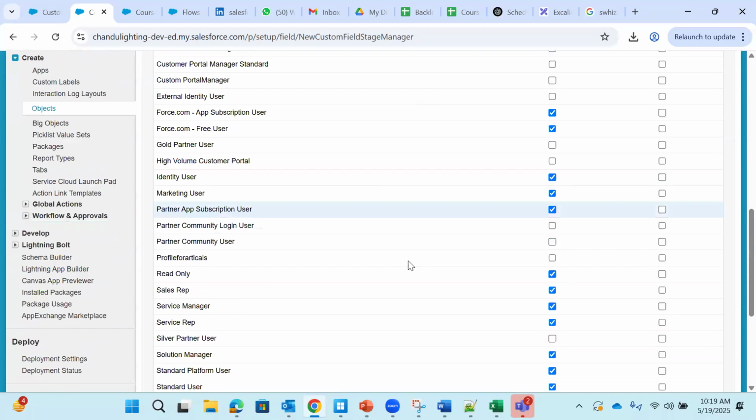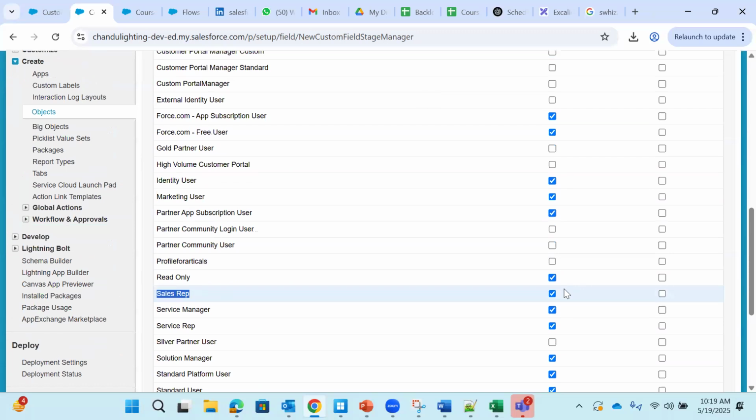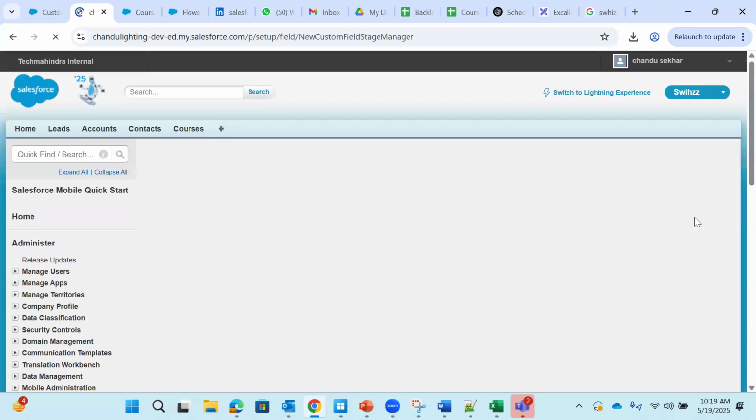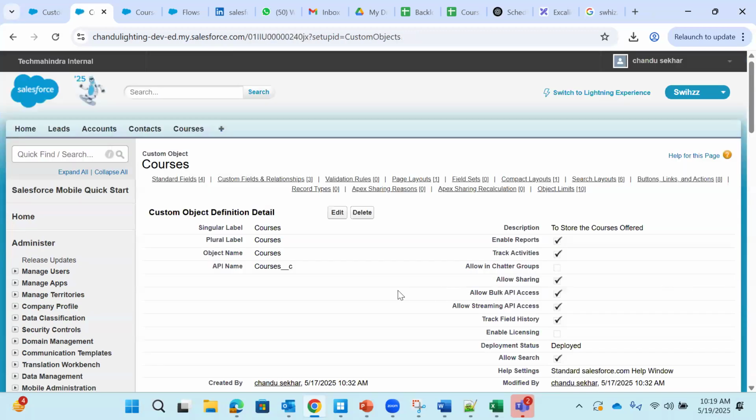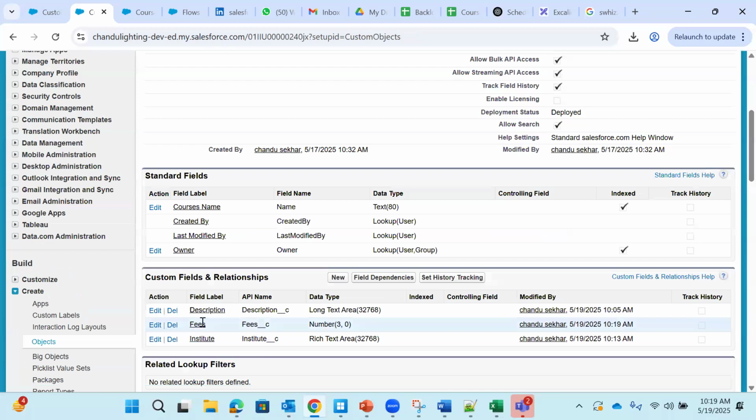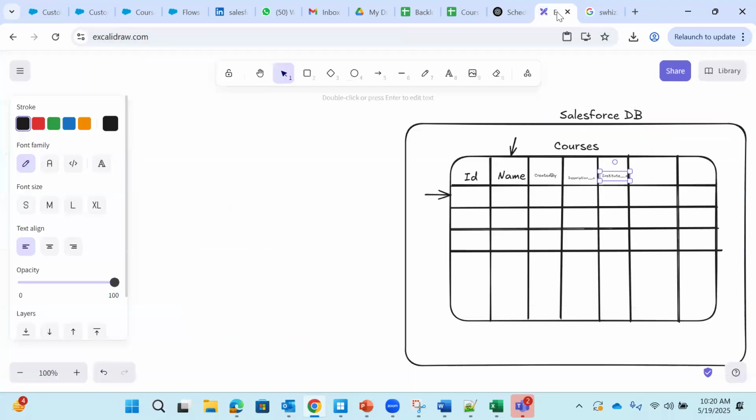Again, it is asking for the profile. We are using the sales rep profile. We are giving edit and delete access, and we are clicking on save. And it is asking for the layout. Okay, fine. We are adding it to the layout. Now what I did, I have created one more field with number, and it is allowing me to enter only 3 digits with numeric as a 0. So let me see how it will be. This field in the backend will be stored like this.